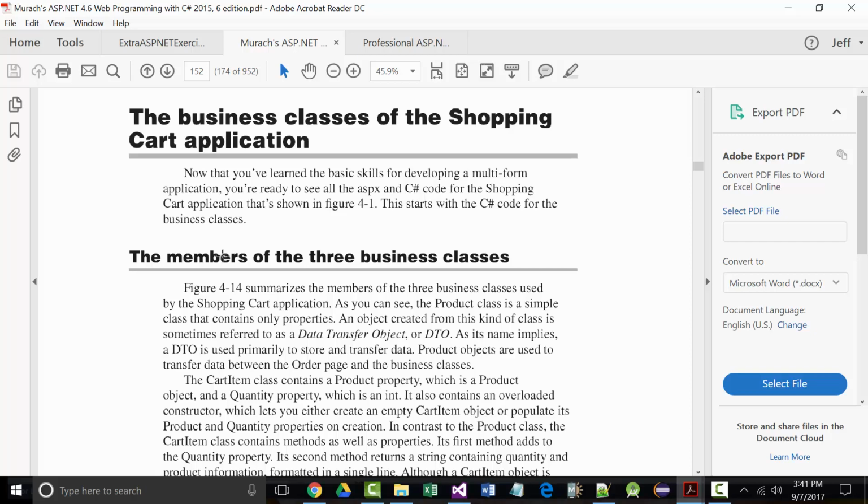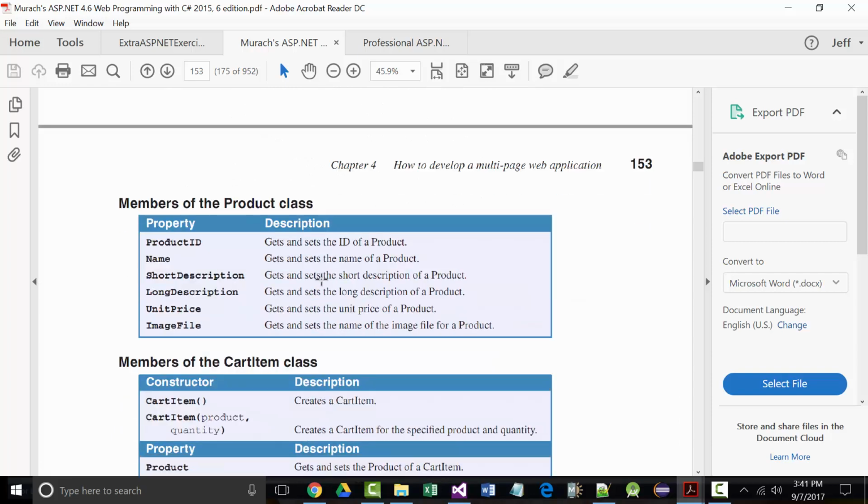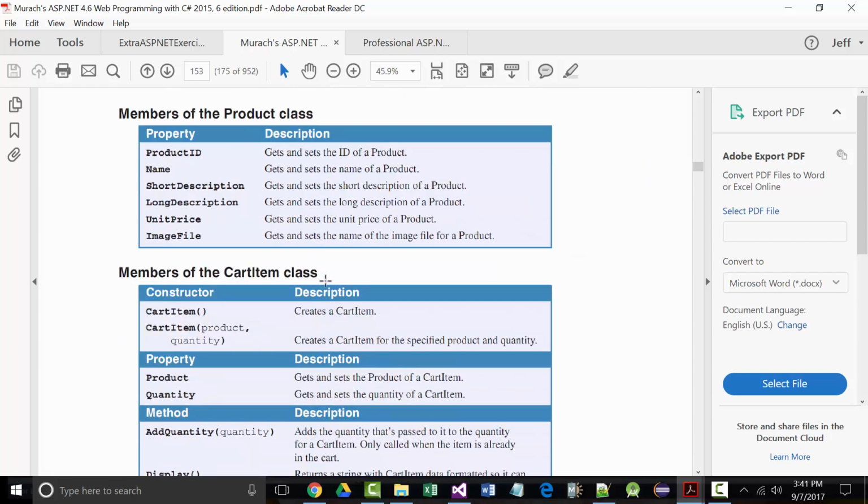So figure 4-14 right here on page 153 summarizes the members of 3 business classes. We've got a product class, a cart item class, and a cart item list class. Think about what this means. The product class has got a database. From the database, it's got a list of products. That probably makes sense to you.